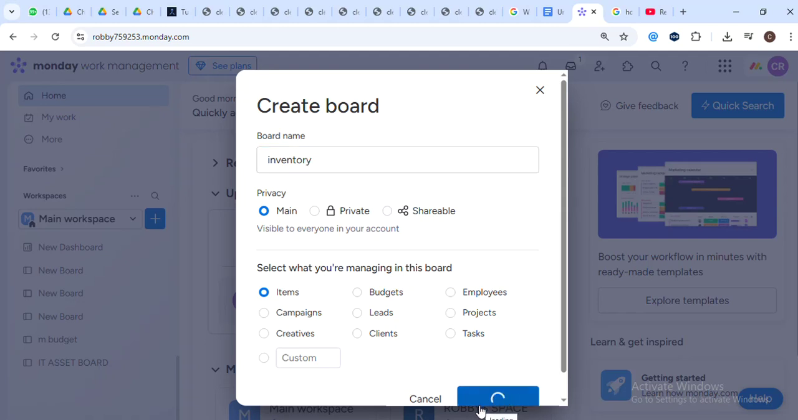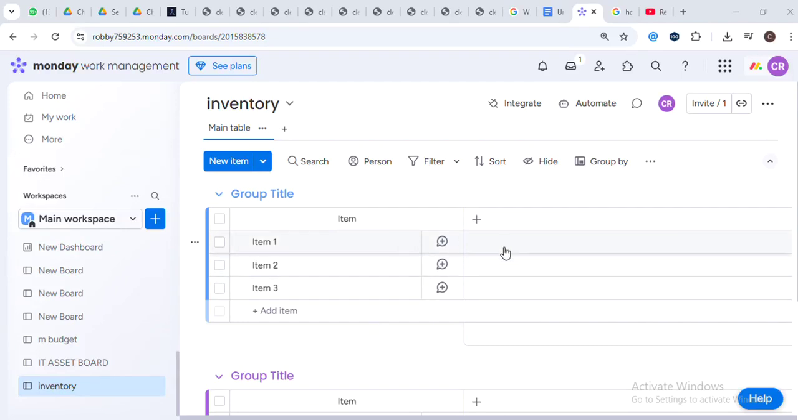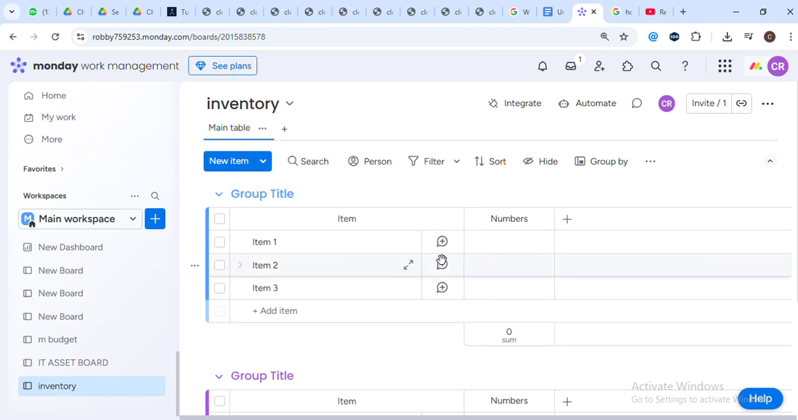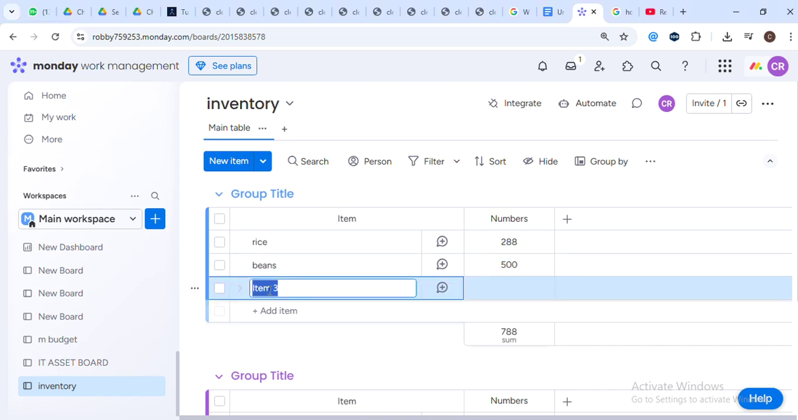Next up, let's set up the columns in our board. Click on the plus Add Column button and select the Numbers column. Here, you can enter the name of your products and their respective quantities. The reason we do this is because it allows you to see at a glance how much of each product you have in stock. Now that we've done that, let's move on to setting up the status column.